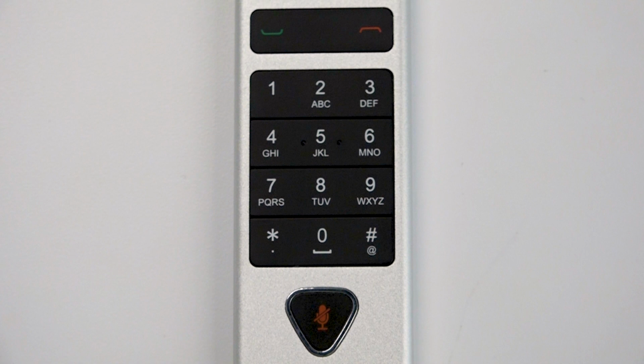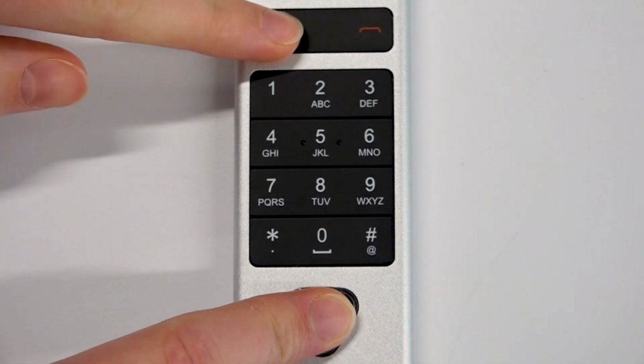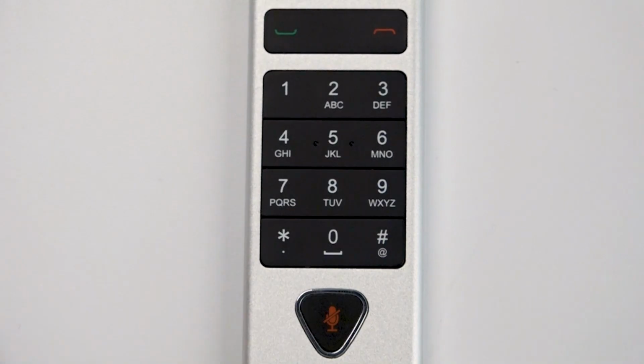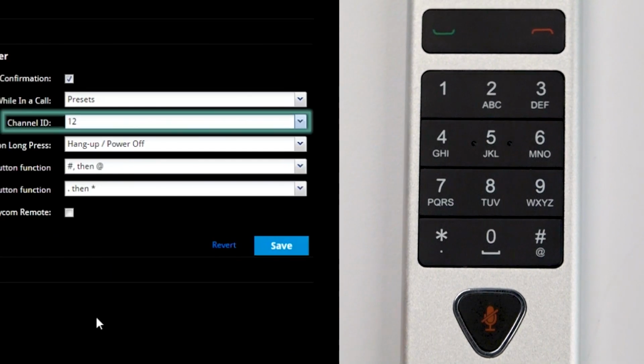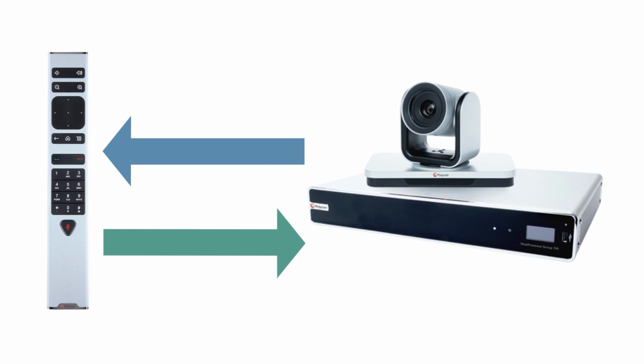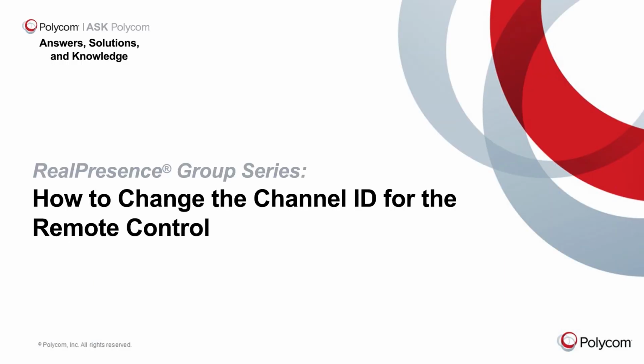Start by holding the call and mute buttons simultaneously until a red light shows at the top of the remote. Use the number keys to enter the channel ID number you chose on the web interface. The red light flashes when the channel ID has been set. Your group series and remote can now communicate. This concludes the tutorial.